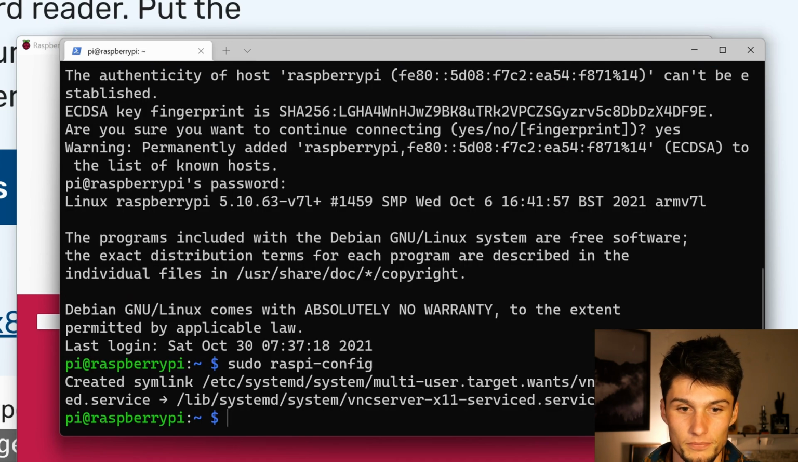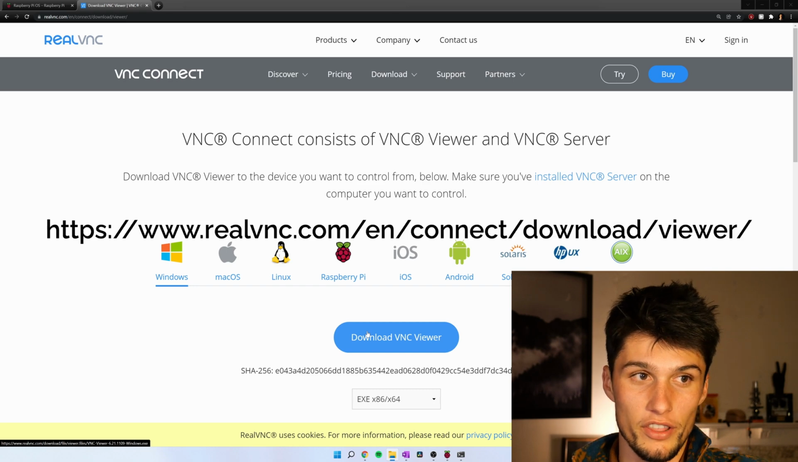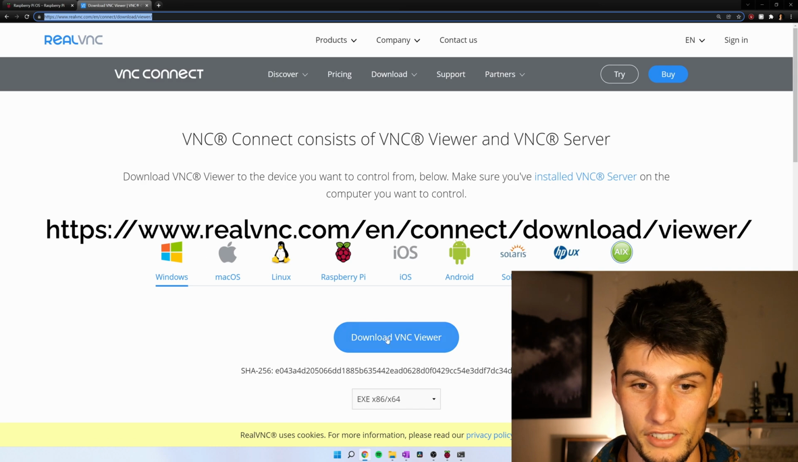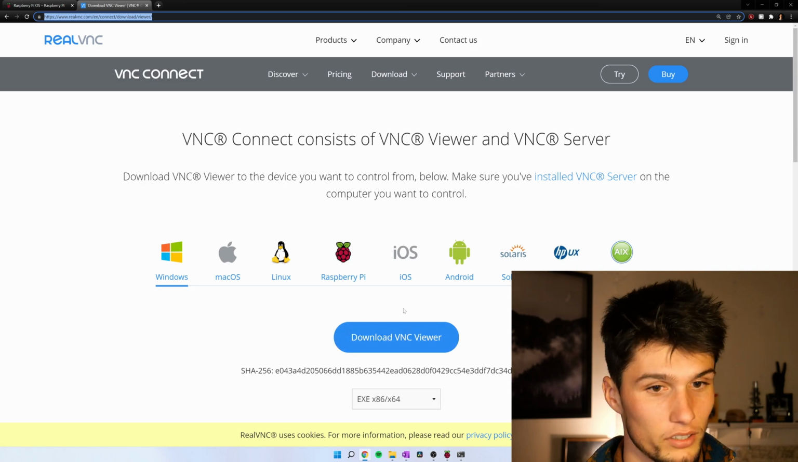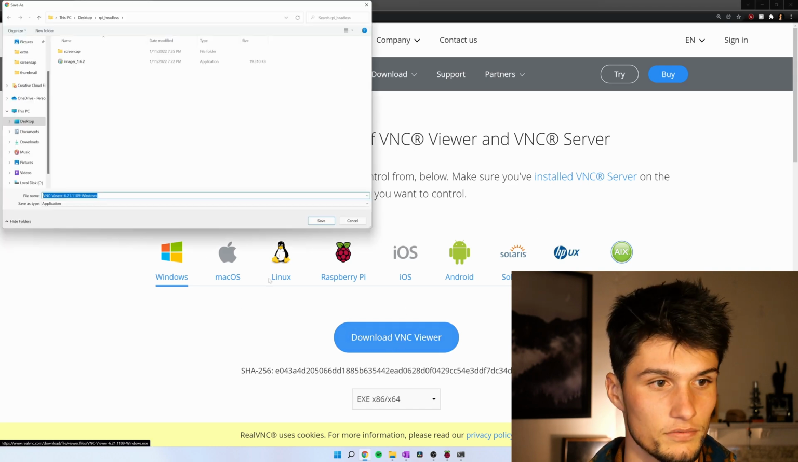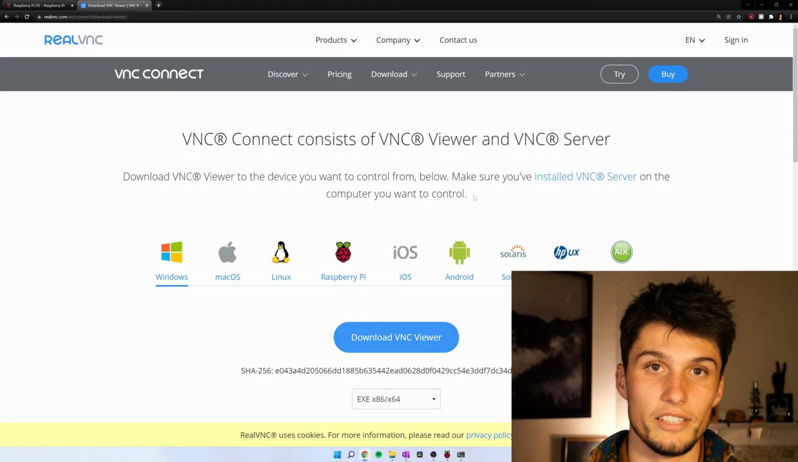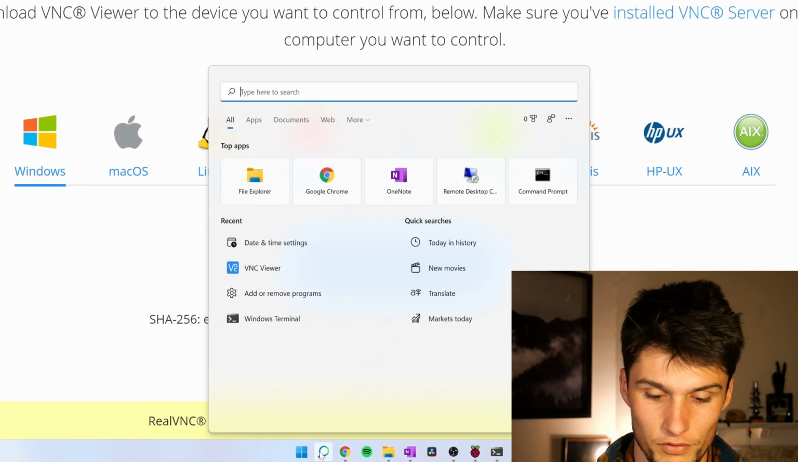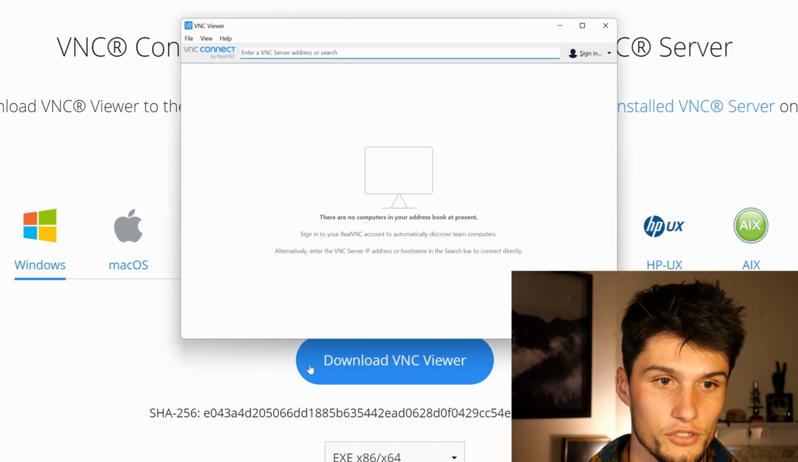And we're there. Now off the Raspberry Pi, we're going to go to this website. I'll have it linked in the description. And we'll download a VNC viewer. Pick your operating system. Now, after it's been installed, let's just search for it. VNC, and it's right there.